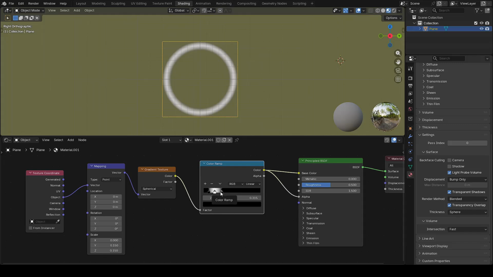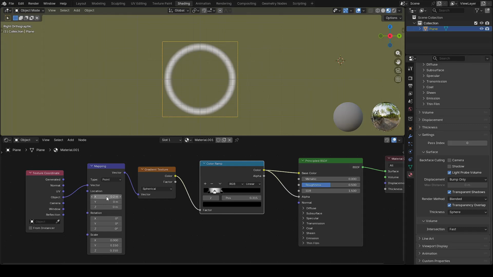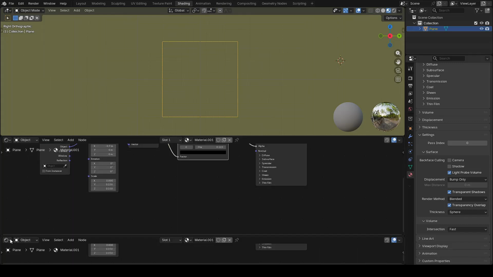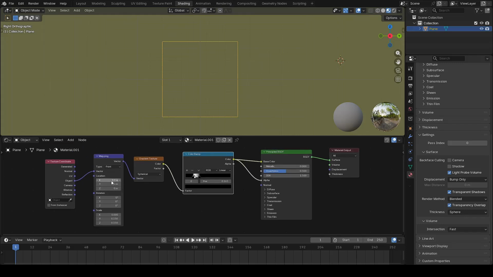And if you change this location x coordinate, you can see our circle size is increasing and decreasing. And this can be used for animation. Let's add a timeline at the bottom. And here we can set the x coordinate of location as our keyframe.